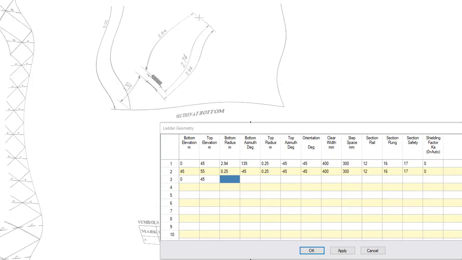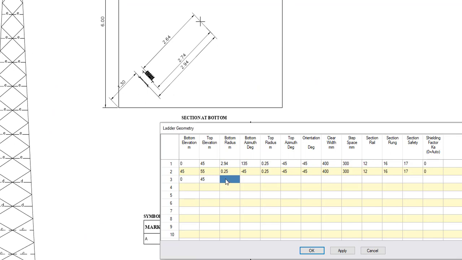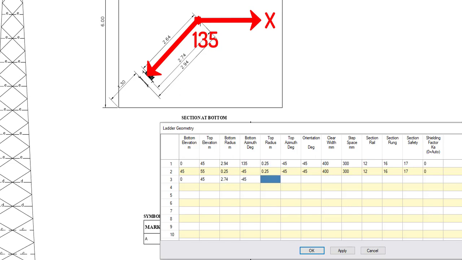Return to the existing drawing tower. Set the bottom radius equal to 2.74 meters. The bottom azimuth should be 135 degrees like the climbing ladder. But we set the bottom azimuth equal to -45 to review its effect.